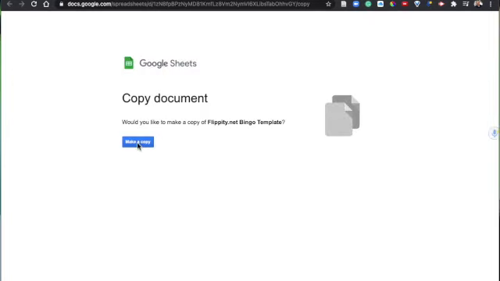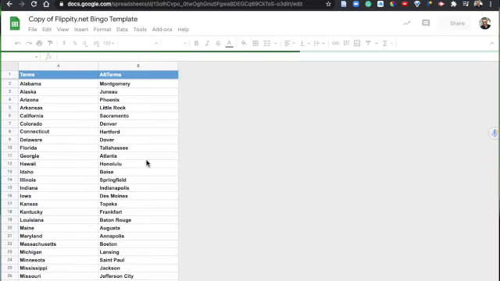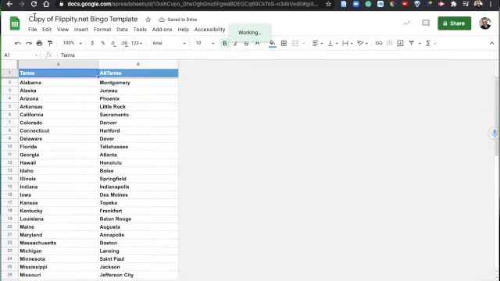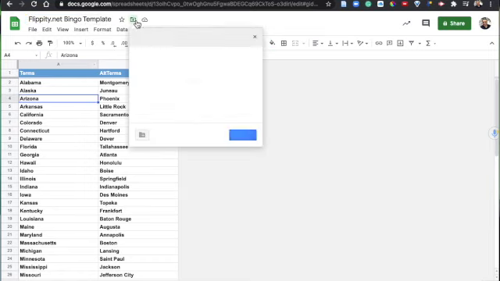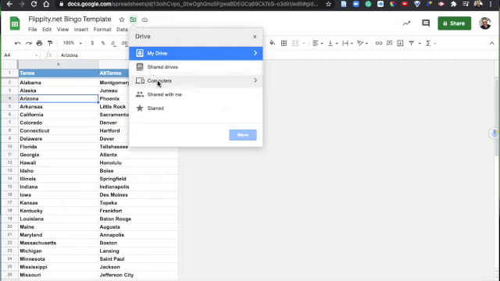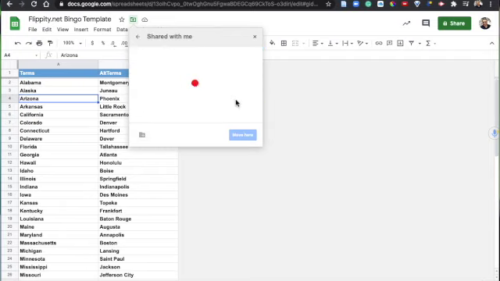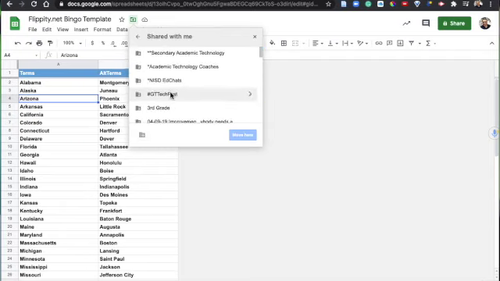You're going to be prompted to make a copy. Go ahead and click the blue button to make a copy. Give it a couple of seconds to download the template into your Google Drive. So once it downloads, go ahead and rename it. And then when it's done renaming, go ahead and move it into a folder where you can remember where you left the file at.